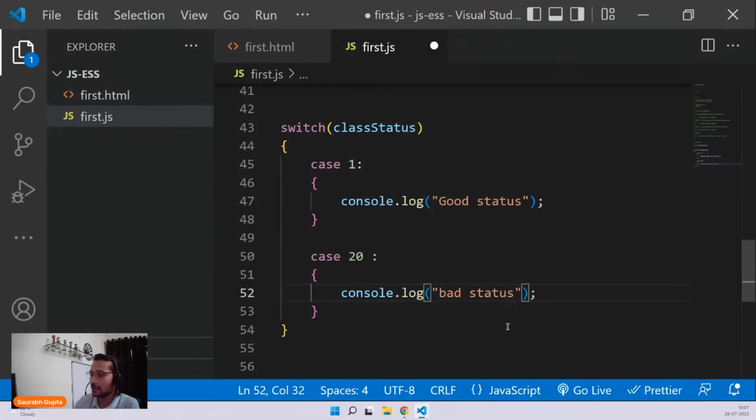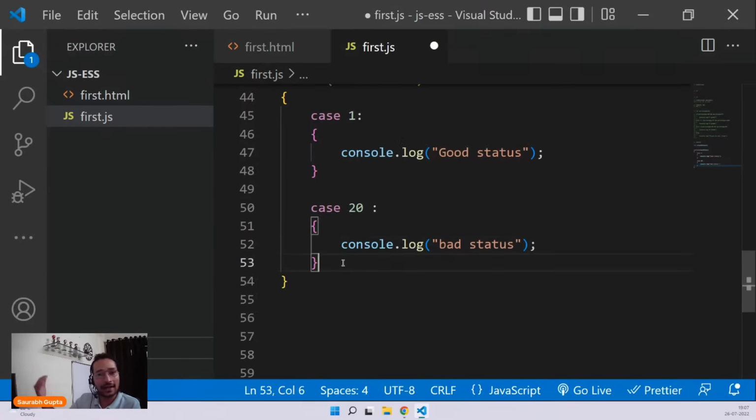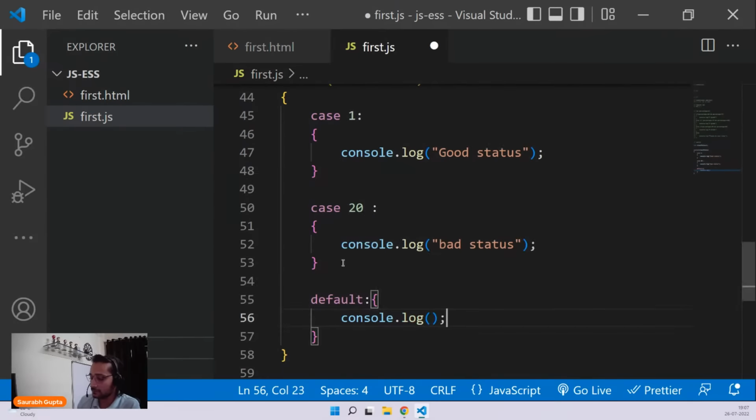Exactly. And then you can write as many cases as you want, guys. And at the end, you also have something called default, which is exactly like else. If all the cases go wrong, go to the default. Console.log, simply say, for example, no status, something like that.